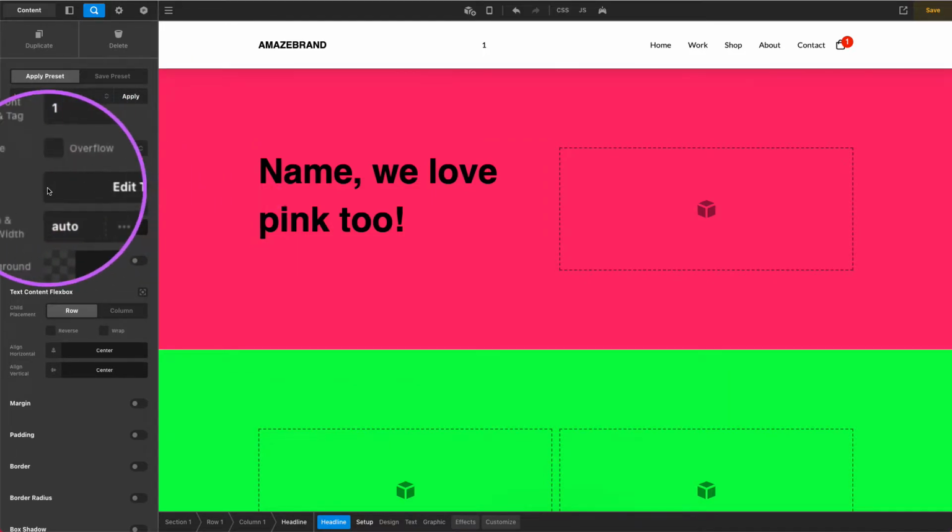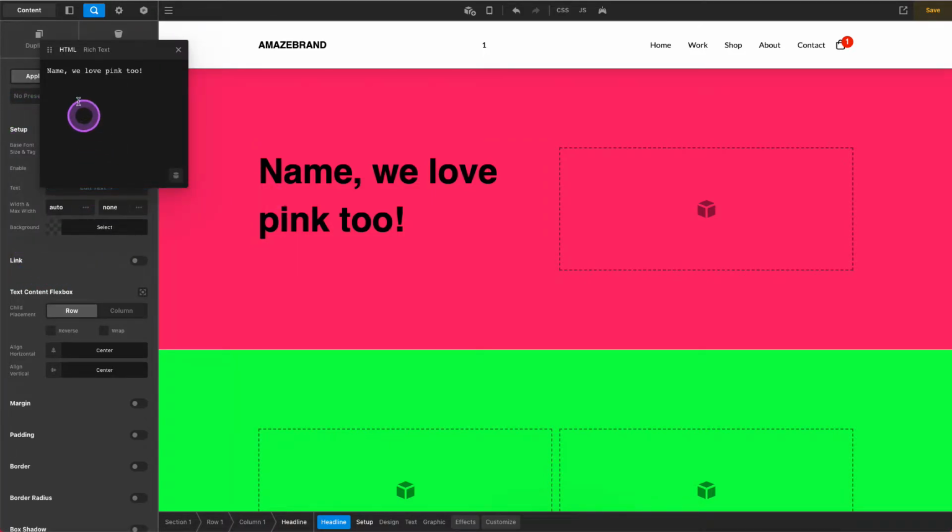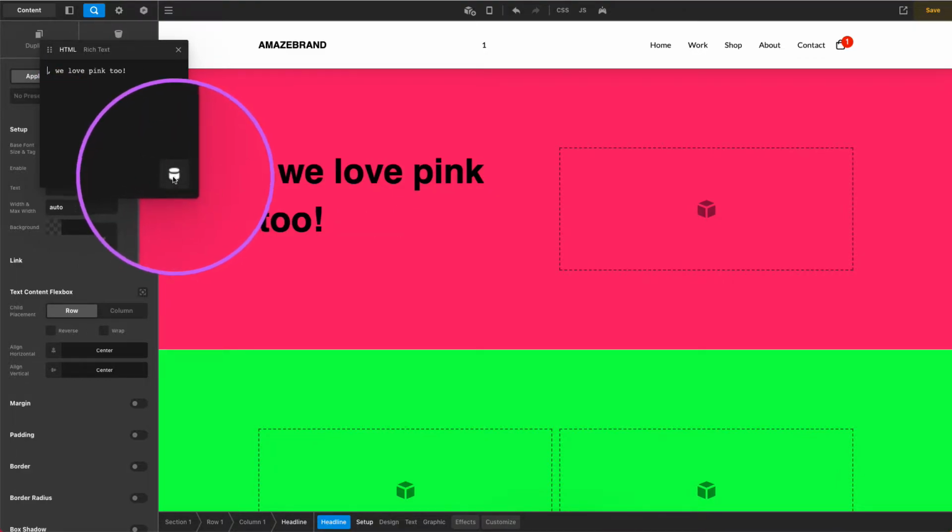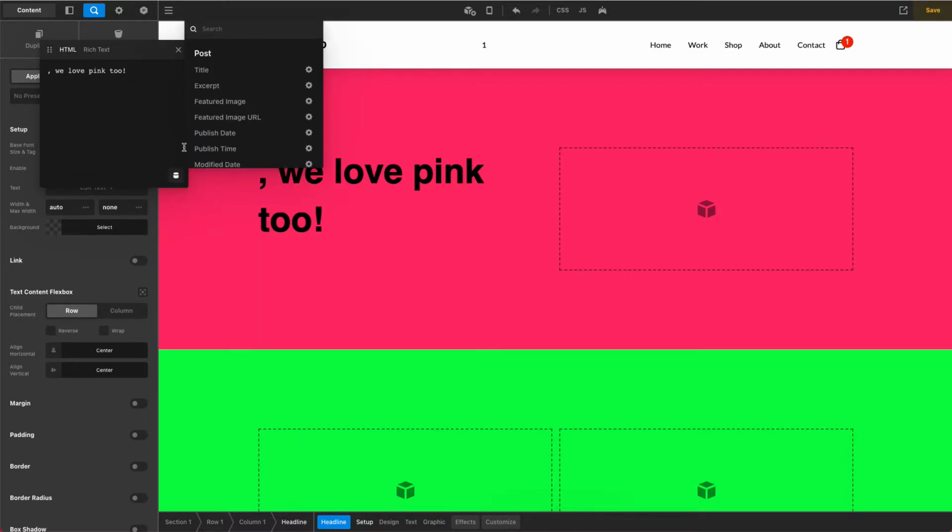So we're going to come over to our edit text field here and open that up. And where we have name, we're just going to delete that. And we're going to come down here to our dynamic content button. And then what we're going to do is search for parameter. Now you could scroll through, but searching is a nice quick way to do it. And here we have our parameter.